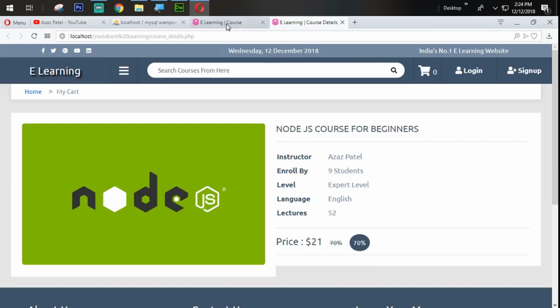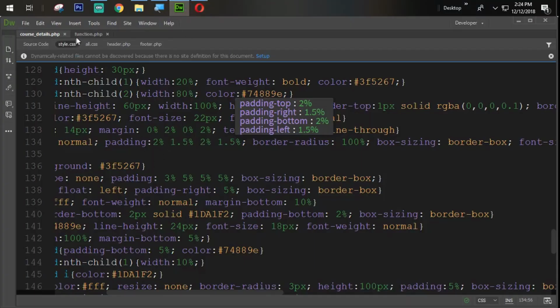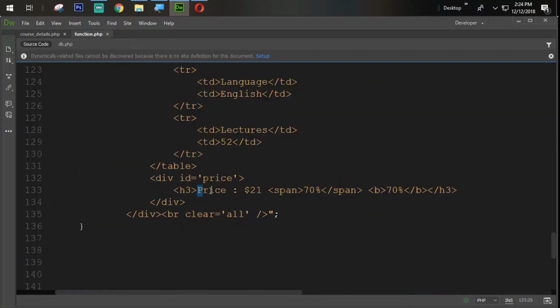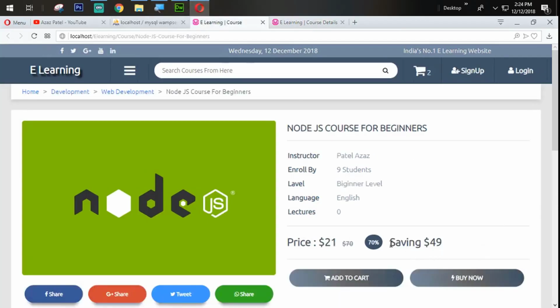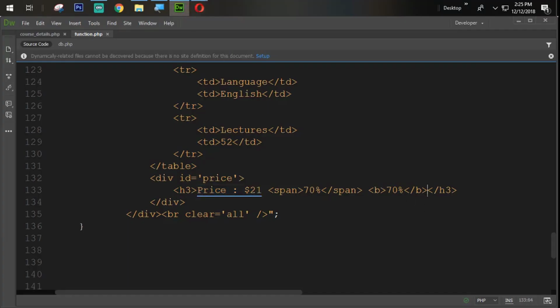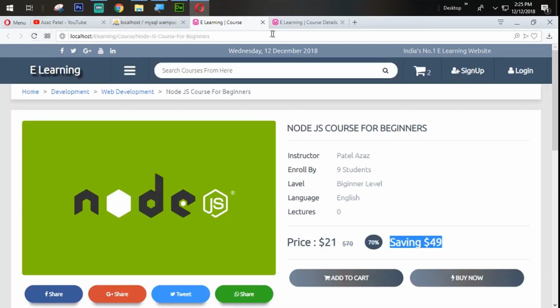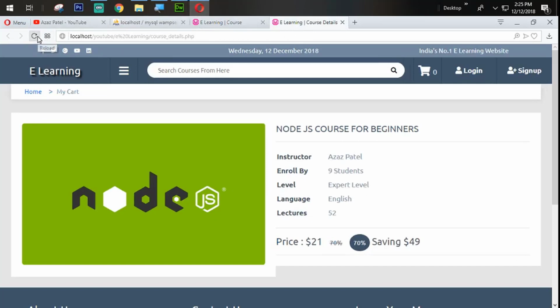And the next task is the simple task. So in the same way, come back again here and saving 49, Ctrl C, Ctrl V. Okay, let's refresh and check. So you can see that the saving is coming from here.